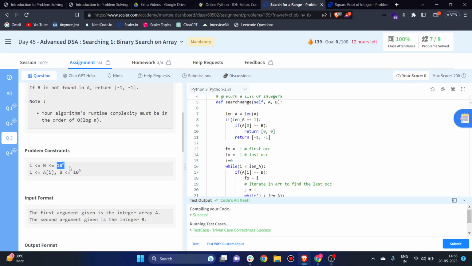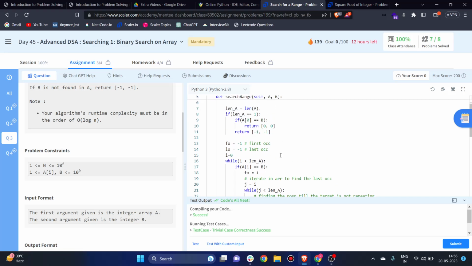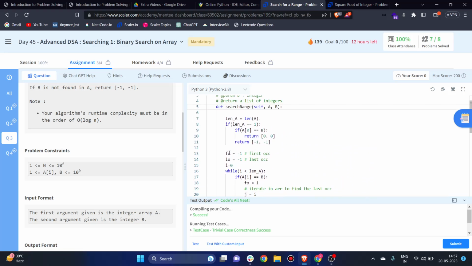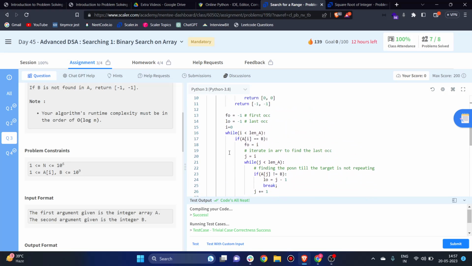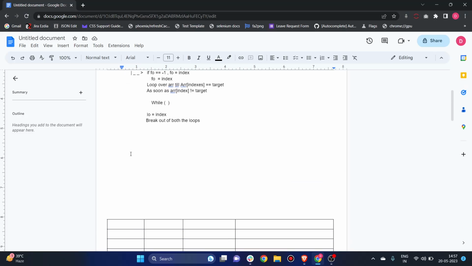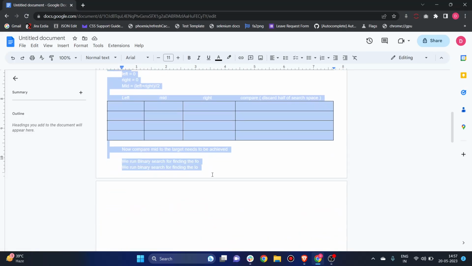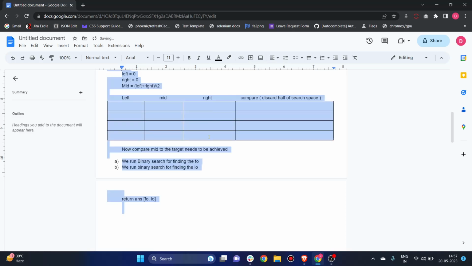But what if the size of the array can be 10 raised to the power 9? In that situation, this linear approach won't work. We need to come up with certain optimization. So the next optimization which we are going to discuss is binary search. So this is the binary search approach.